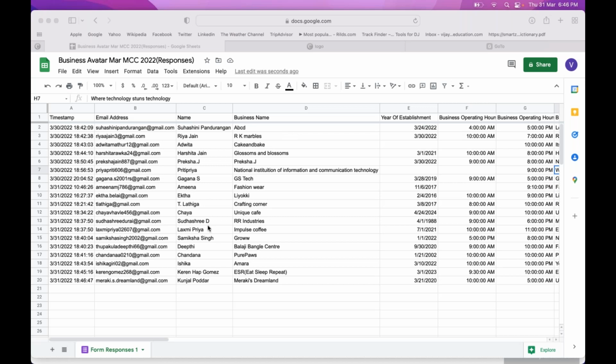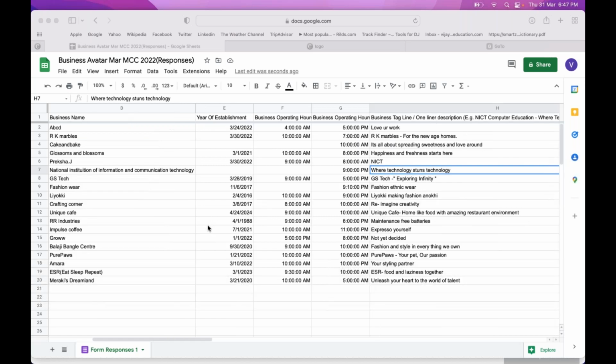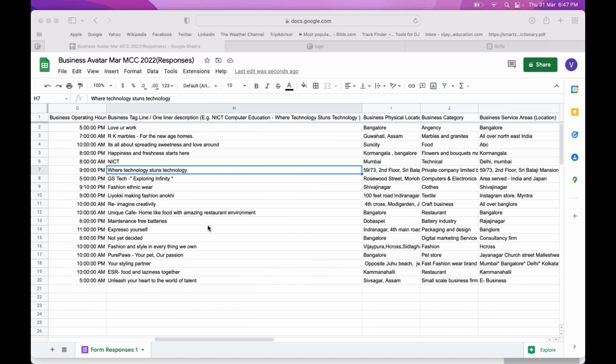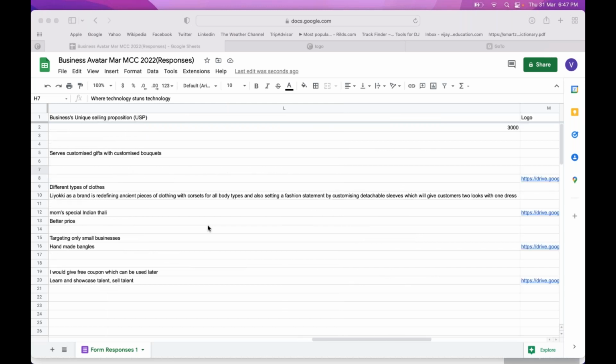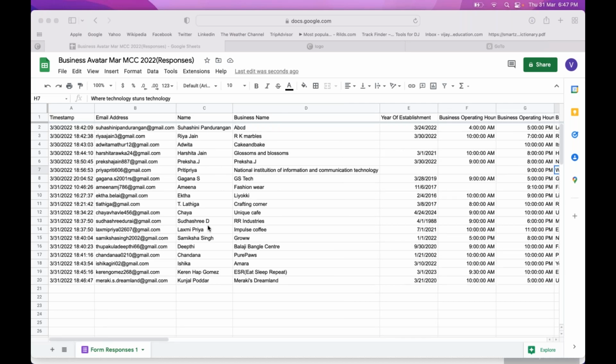Meraki, Dreamland, Jalpada. What's this about? Unleash your heart to the world of talent. Nice. Okay. An e-business, e-commerce business: learn and showcase talent, sell talent. Okay, great.